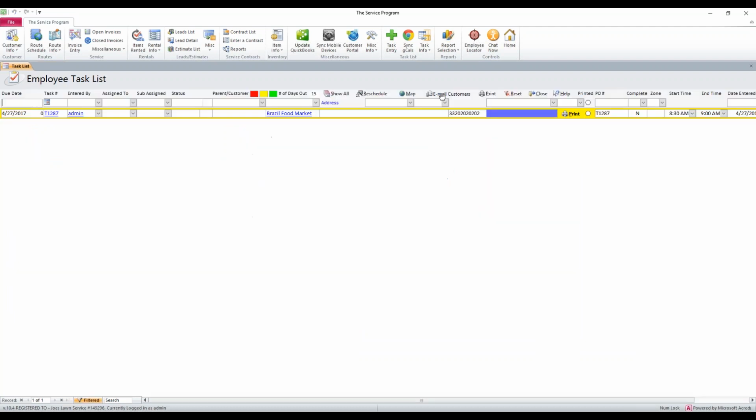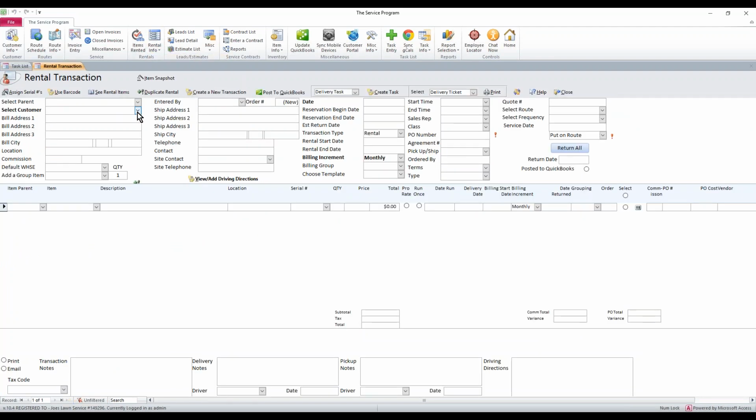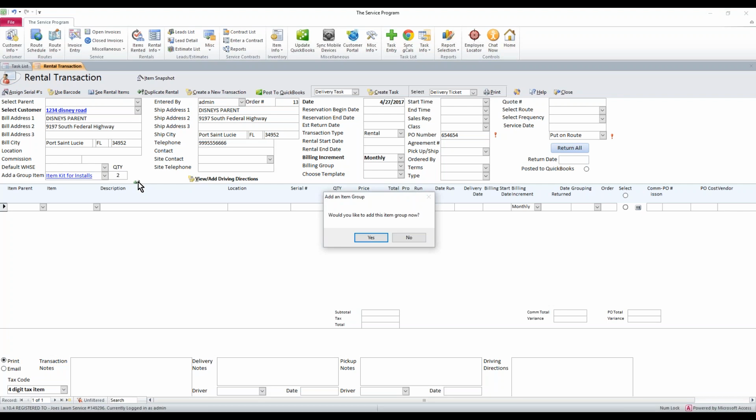Now I'm going to go ahead and back out of this task and show you how to do this in a rental. Go ahead and go to rental info. You can either enter a new rental or go into an existing rental. And right here we have the add a group item. So from here I can just hit the drop down, add an item kit for installs. Maybe I want everything to show up with a quantity of 2. I'll go ahead and hit the green plus sign here.